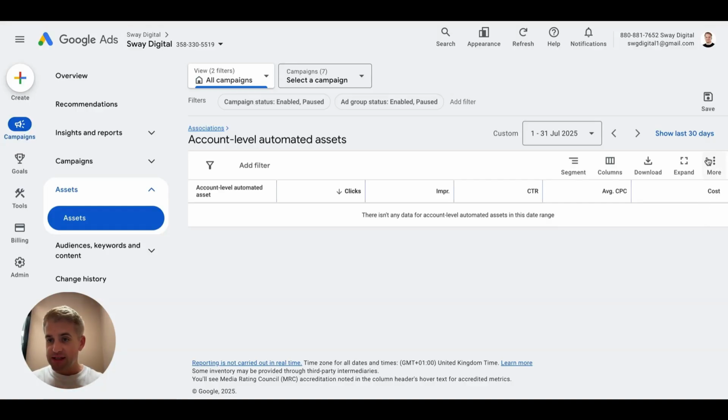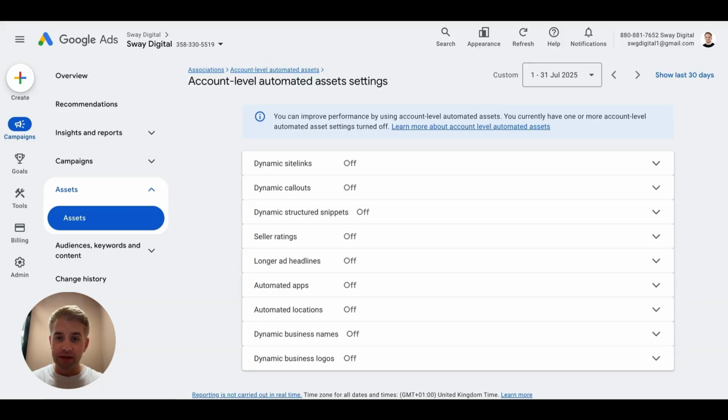But you need to click on more again in the top right hand side, and this opens up advanced settings. Click on that, and what you'll find is that you'll see all these switched on. Google automatically has these switched on. You want to go through these and switch them off.